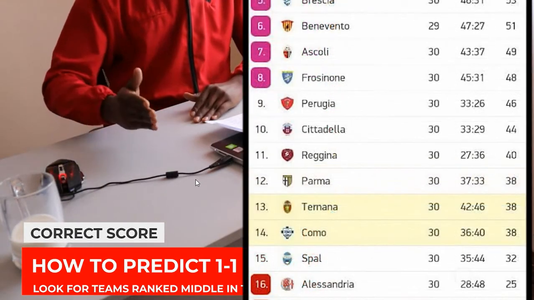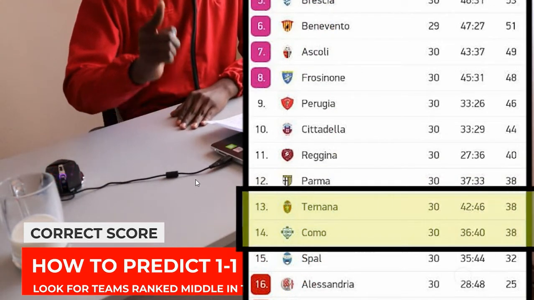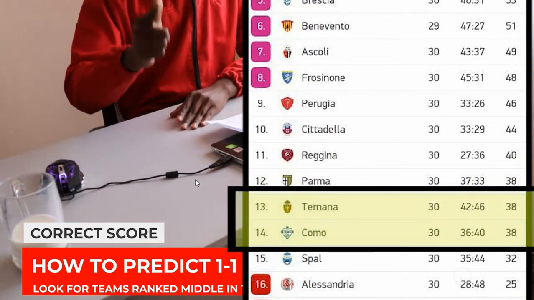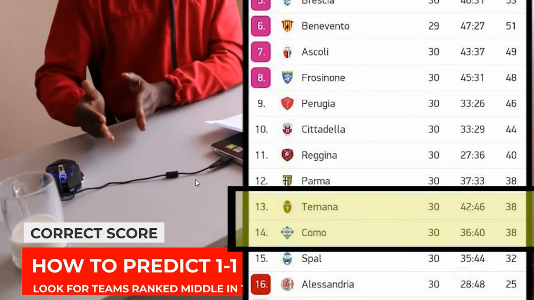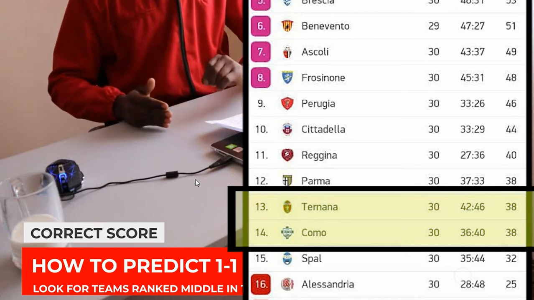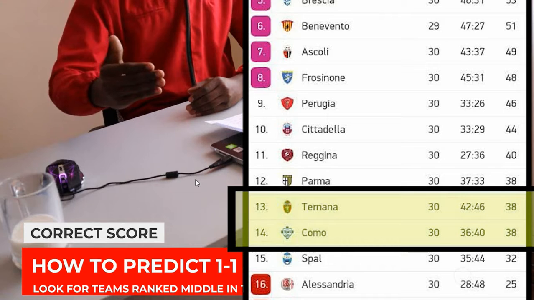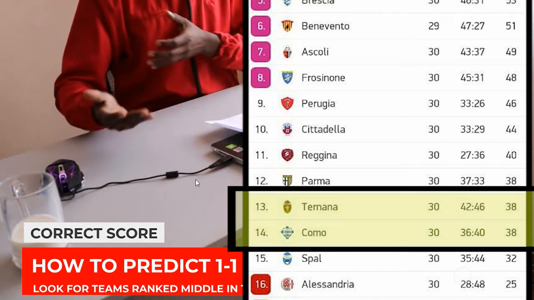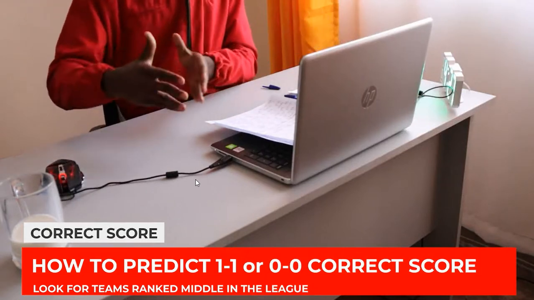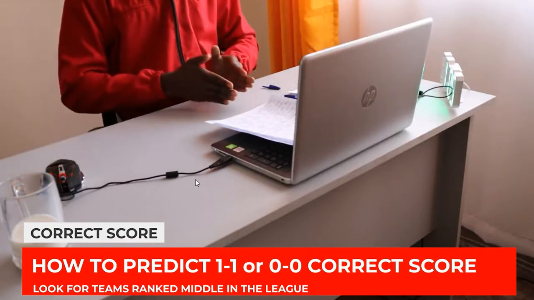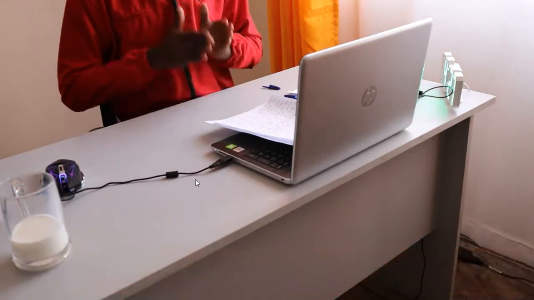But if you take a team positioned as number 11 and a team positioned as number 12 playing together, then we are likely to see a tougher game of almost equal opponents, and hence there is a high chance of a draw occurring and a 0-0 or 1-1 correct scoreline occurring in this game. So that is one point you need to consider if you want to bet on a draw and the correct score of 0-0 or 1-1 in football.